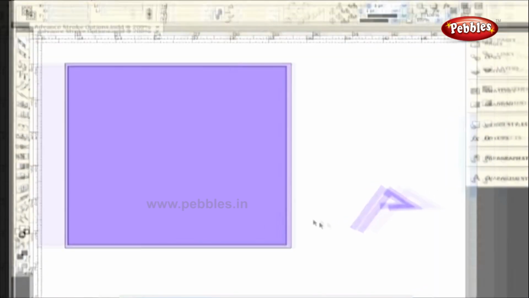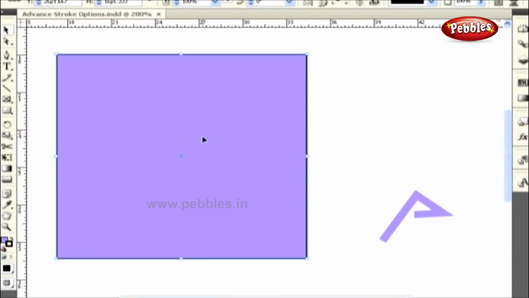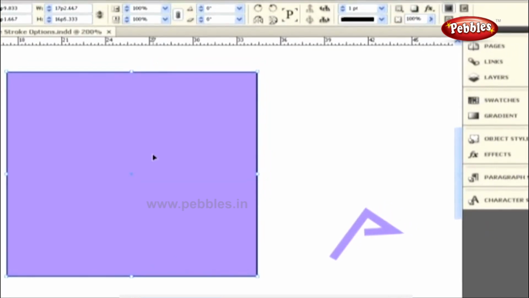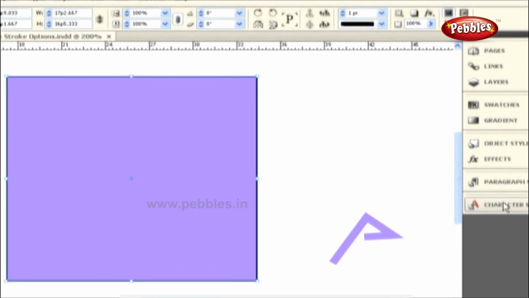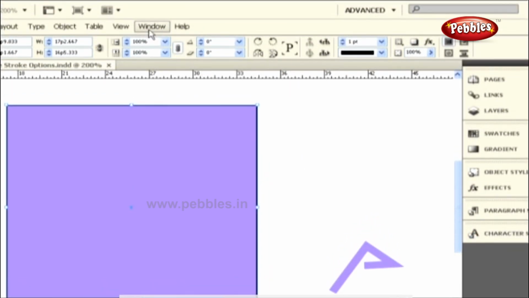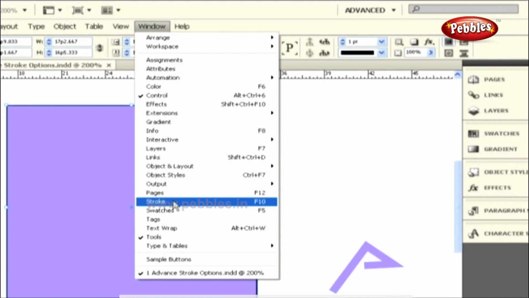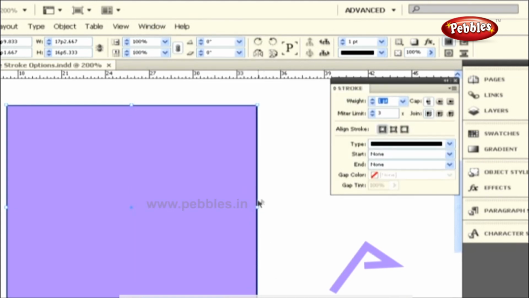Here in this document, we can see a rectangular object with a solid fill and stroke color. To increase the stroke weight of the object, let's open the stroke panel from the dock. If the stroke panel is not displayed, then let's go to the Window menu and select Stroke, or simply press F10. This opens the stroke panel, which contains various stroke features, such as stroke thickness, style, stroke alignment, and so on.